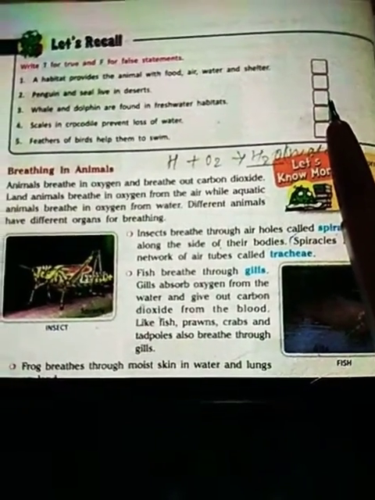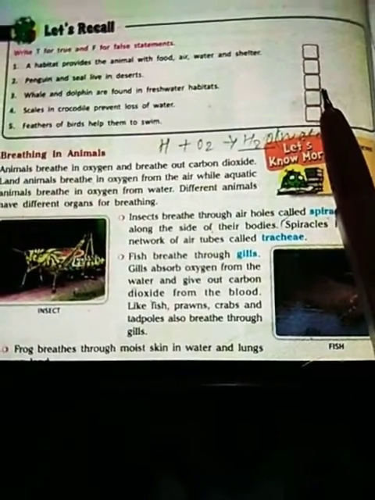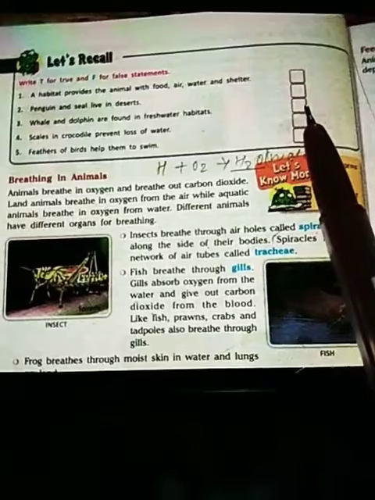Whales are found in the ocean. And dolphins are also found in the ocean. Ocean water is saline, so it is not fresh water. Therefore, this statement is false.